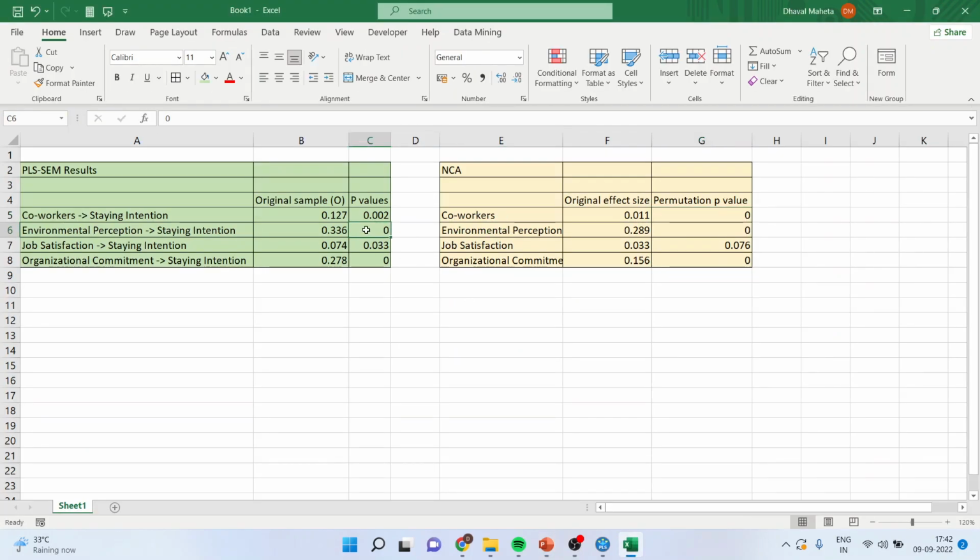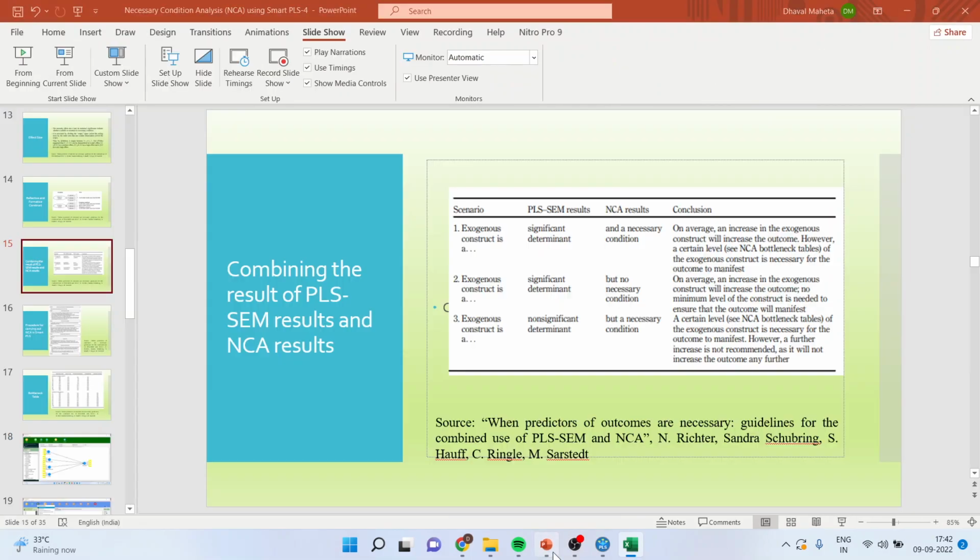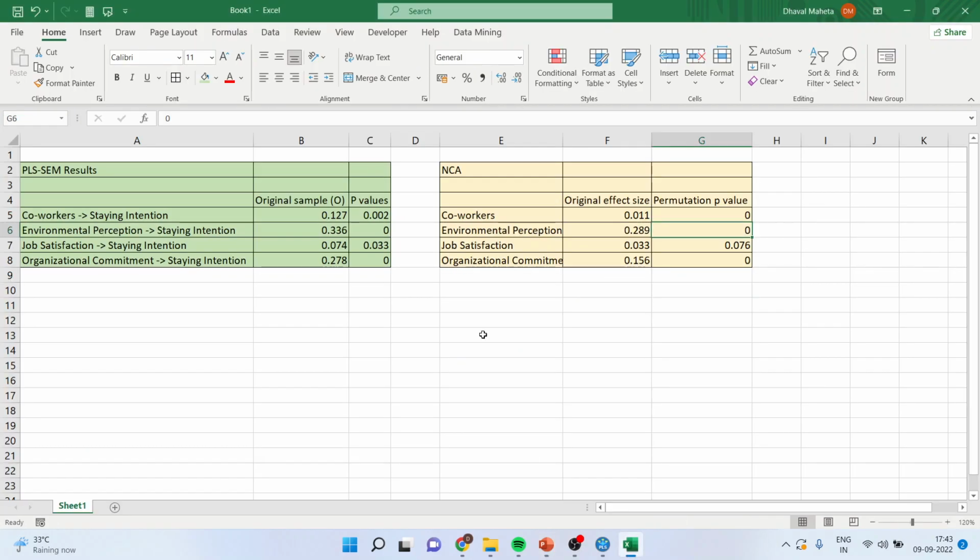Here, environmental perception is significant, and here also the p-value is less than 0.05, significant. So here also the interpretation remains the same. The interpretation is this one. On average, an increase in the exogenous construct will increase the outcome. Okay, let's talk about the third one.